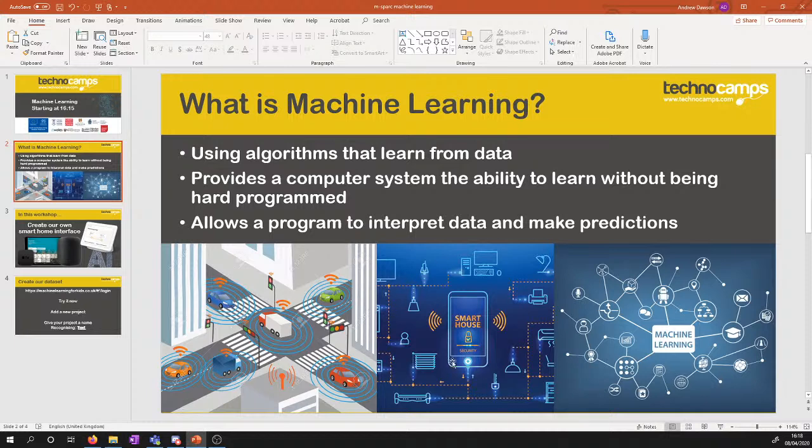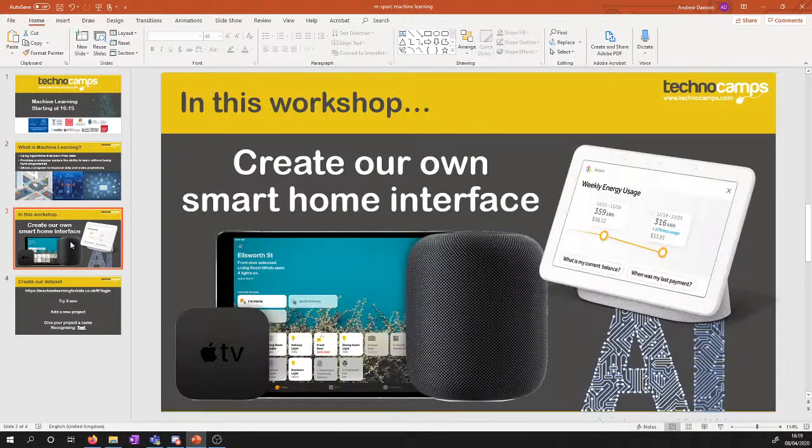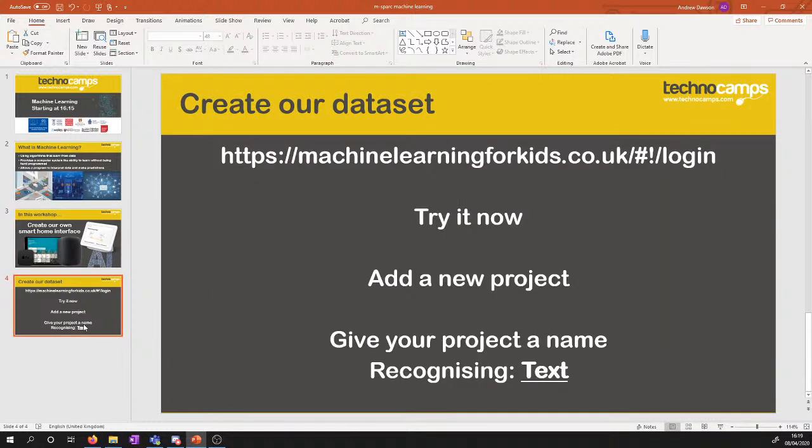And we use it everywhere. So in a smart house, we use machine learning here, so the machine can learn your day-to-day routine. So if you leave the house, certain things will happen. Okay. So in this workshop, we're going to build a basic smart home interface like Google and Siri, and we're going to do this by using the Machine Learning for Kids website.